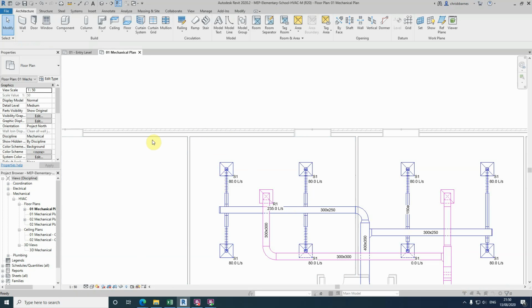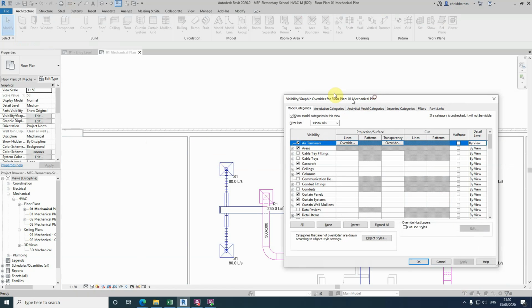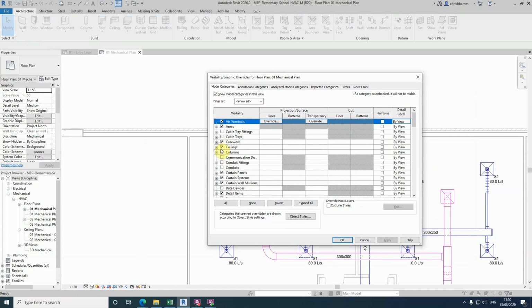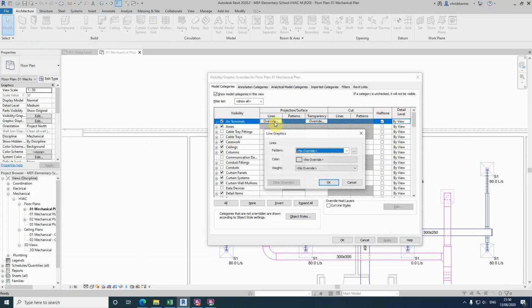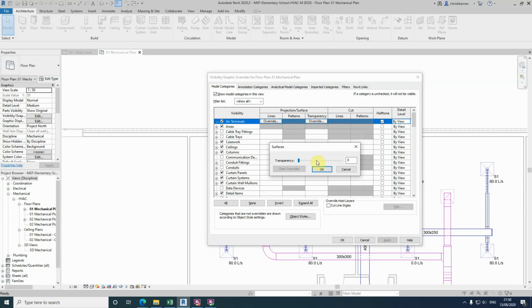If we just quickly look at the VV again here, as I mentioned, these are all by category, not elements, but we can control the halftone here as well, and again this applies to all of them. So we click on that and it will apply the halftone to all of these. We've also got the override on the lines, color, pattern, weight, and also on the transparency of how transparent we want it to be. We've got control over these should we need to.